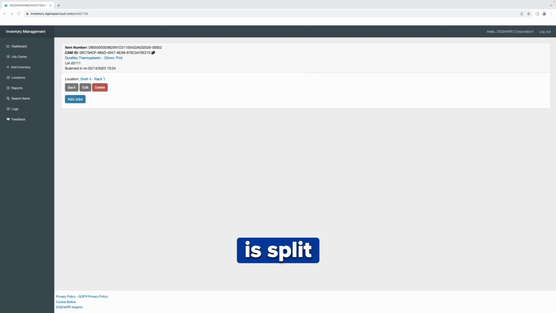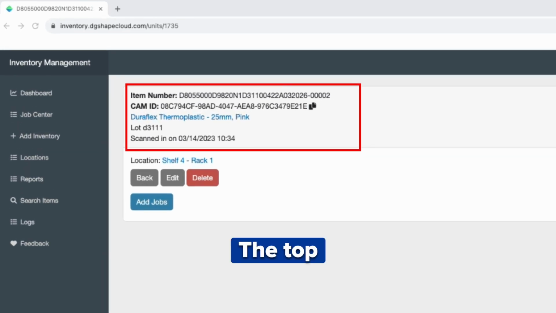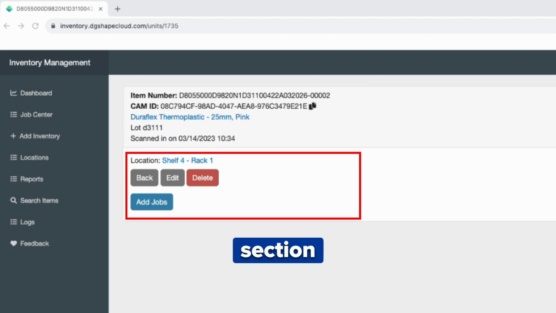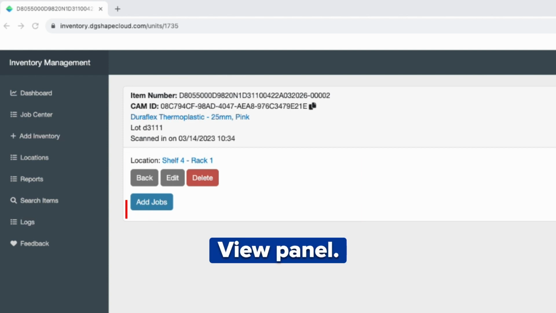The Item View panel is split into two sections. The top section displays the unit information, the CAM ID, the profile name and link, and a timestamp for the unit. The bottom section displays the current location of the unit and offers you the ability to delete the unit, edit the details of the unit, add jobs to the unit, or return to the Profile View panel. Let's start with the top section.